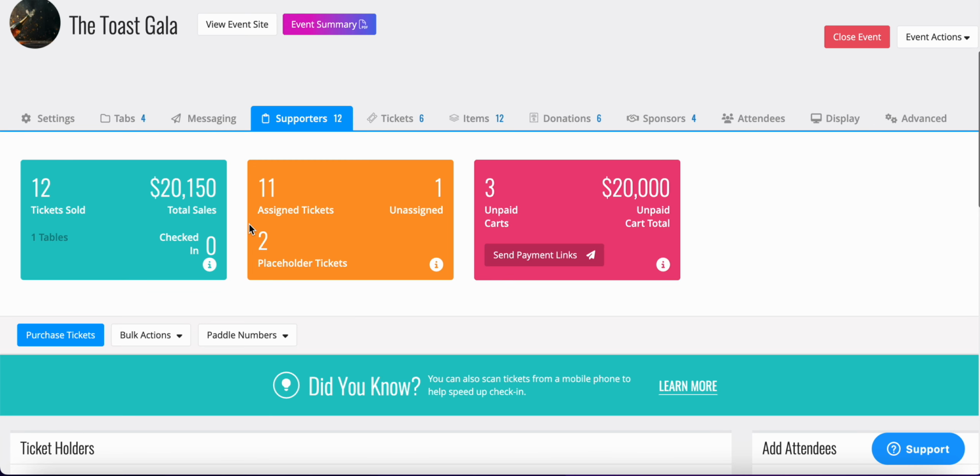of those tickets. You'll also note on the right-hand side here that it will display all of your unpaid carts and allow you the option to send out payment links from here in order to collect those funds from those unpaid carts.